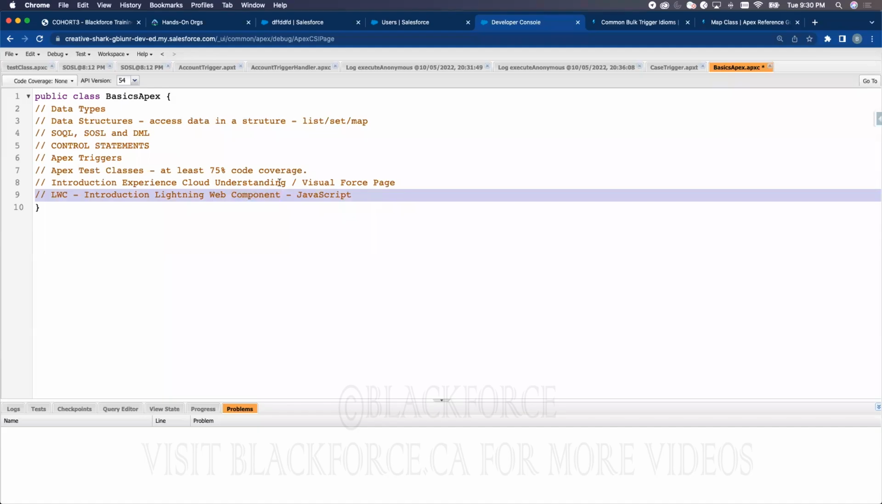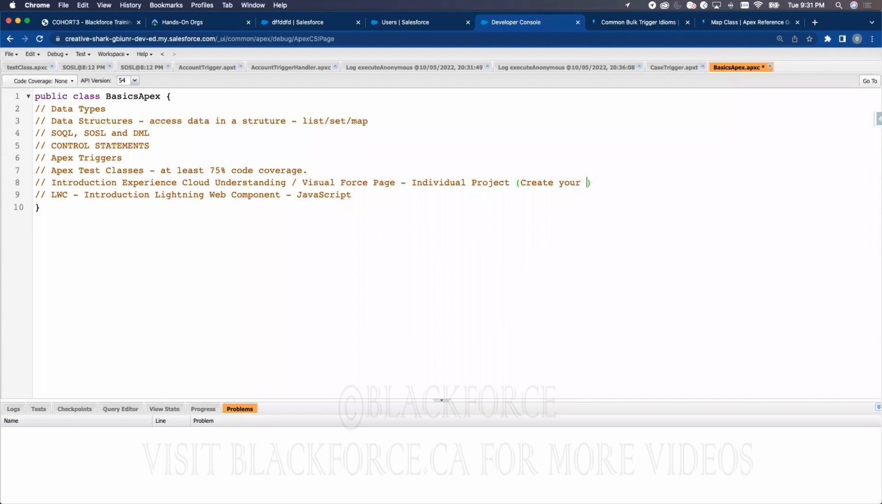You have an individual project after Experience Cloud, another individual project where you have to create your CV. Create your CV using Experience Cloud. Okay? Which is going to be similar. I think I should let you learn JavaScript before I give you that project.